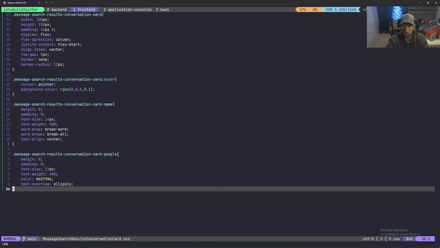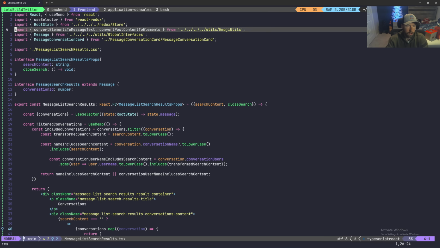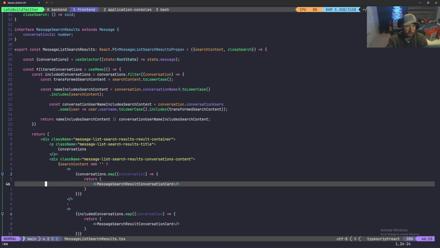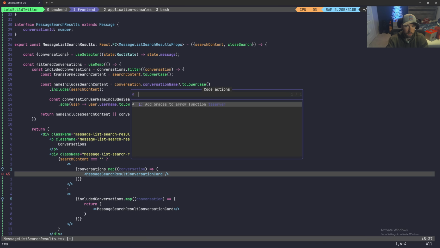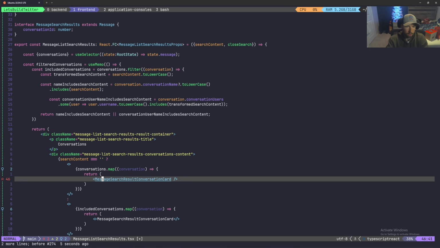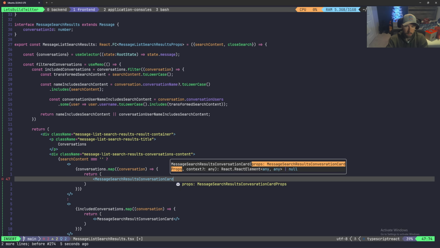I'm going to go ahead and throw this into our search results and see what it looks like. Now we can go ahead and come down here. So now we have this message search results conversation card. Let's go and import it. Of course, not what I want to do, but whatever. Can you import this, please? No, I love that. Oops, because I typoed. There we go. And then this guy is going to have our conversation equal to the conversation, and our close search is going to be equal to close search.